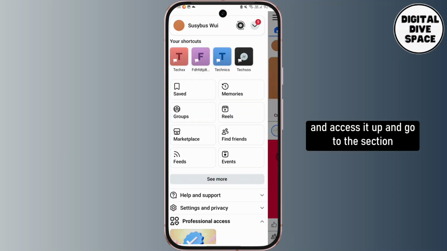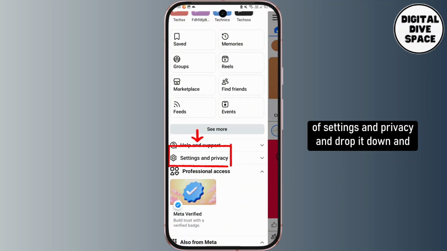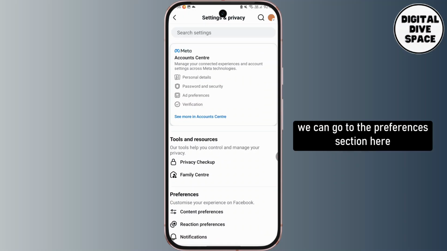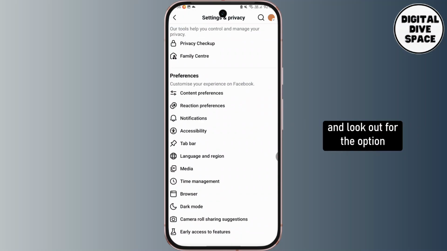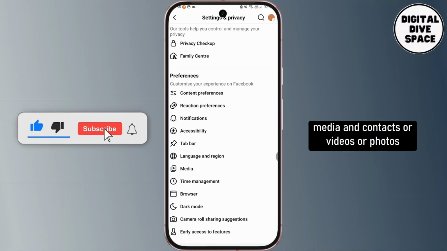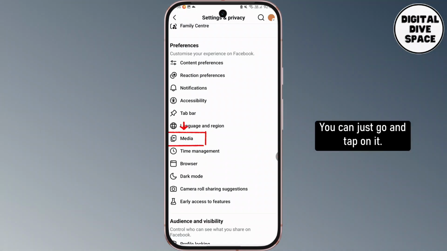Tap on it and go to the section of settings and privacy, drop it down and select settings from here. Once we go to settings, we can go to the preferences section and look for the option called media and contacts. For Android, you can look for media and contacts or videos or photos depending upon your device. You can just tap on it.